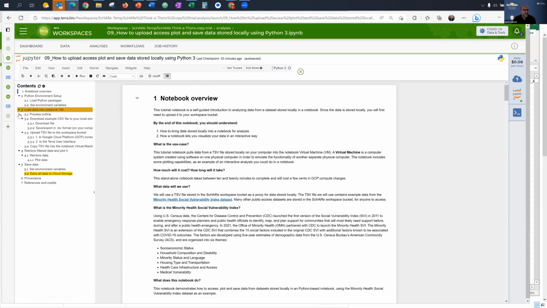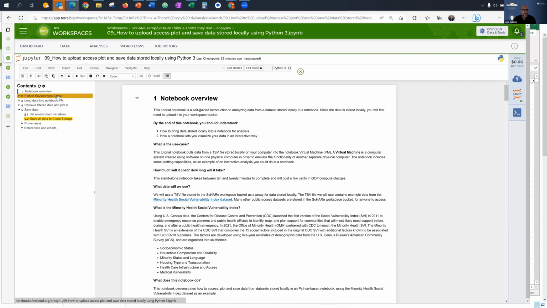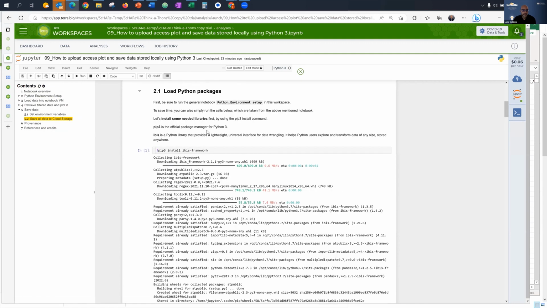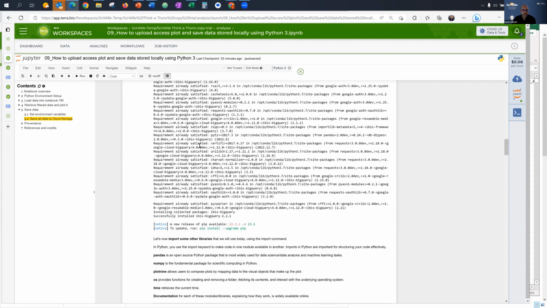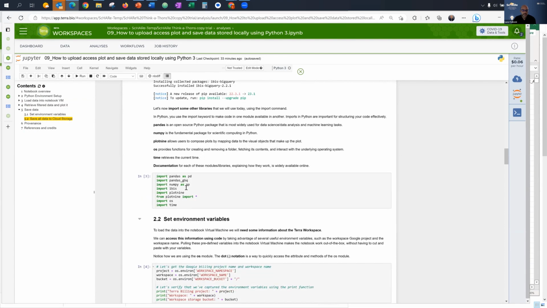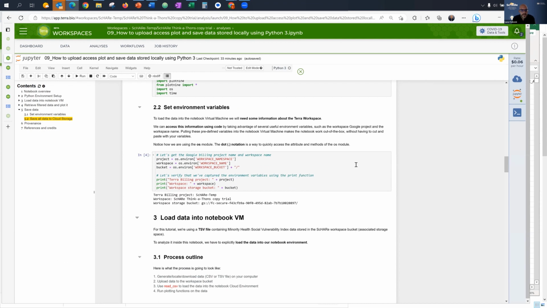You have to download the Python package. You have to put in the imports, the pandas, the plot9, that stuff. You have to do that every single time. You have to set up the environmental workspace. And then you have to get your data.